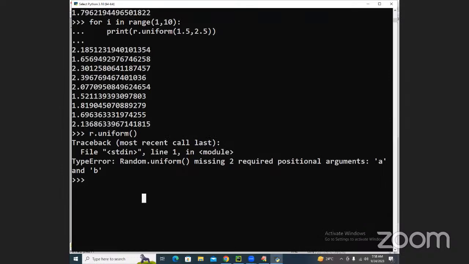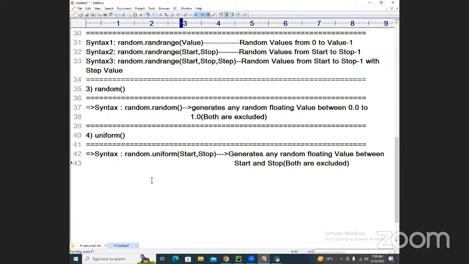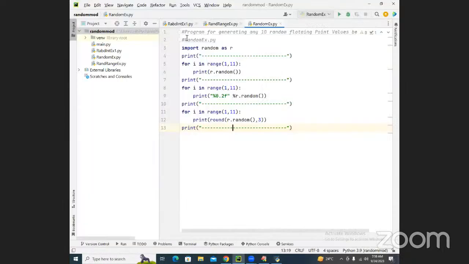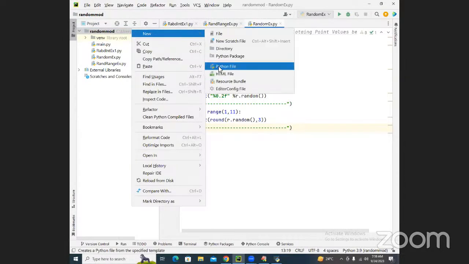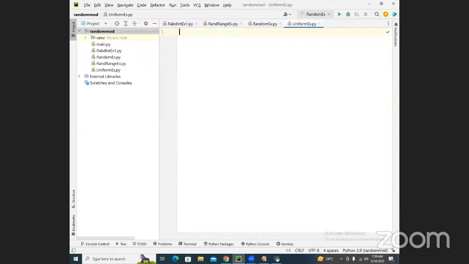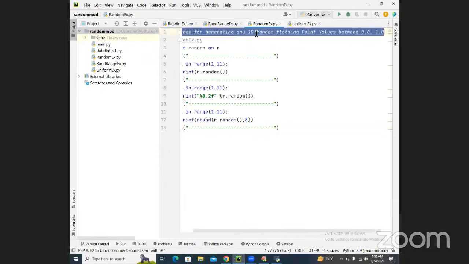So coming back to the point, I'm going to continue with another kind of thing. I will take the same random uniform example. Look at that uniform example. Uniform example dot py. So here I'm going to write it.